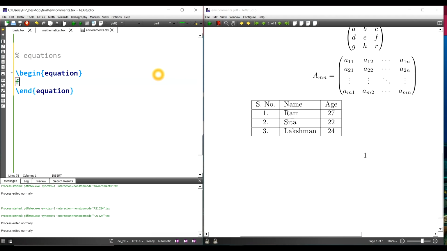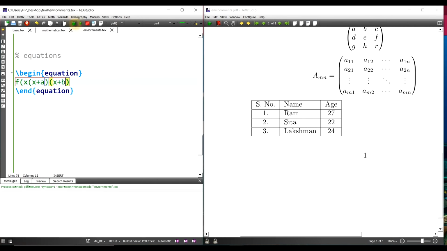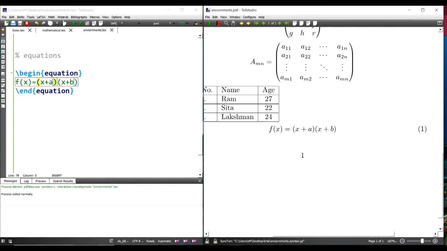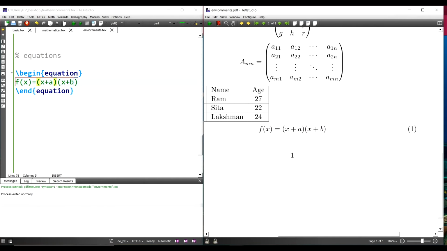Okay, so suppose let me write the equation f(x) is equal to, say, (x + a)(x + b). Okay, let's look at our equation. So this is our equation. It is center aligned. LaTeX has taken care of that. It is numbered. It has a number.